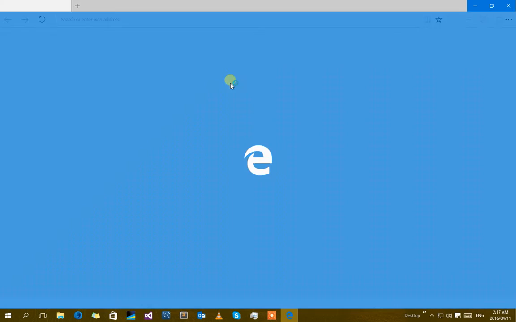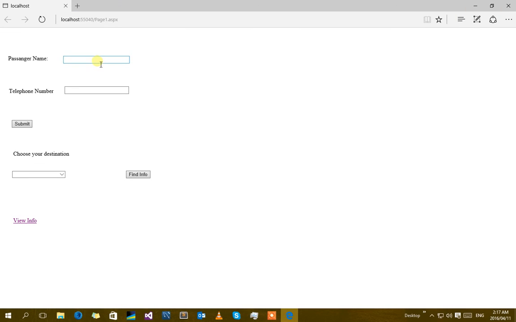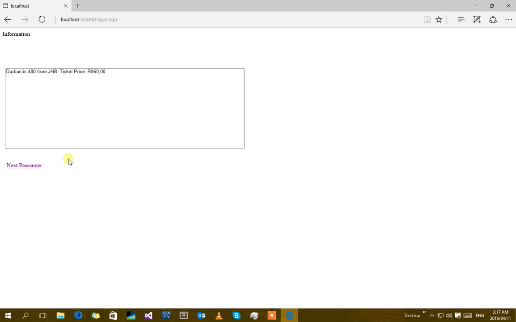Start testing our website to see if it works. Just gonna type in new values now, since this is the final test. Okay, Durban as our destination. It tells me I selected Durban as my destination. Now I start viewing info. If you notice, distance from Durban to Johannesburg is 480. We're missing one more thing there. It's supposed to be kilometers, and the ticket price, as you can see, is basically multiplying the distance by 2, since for every kilometer we have to pay 2 rands.